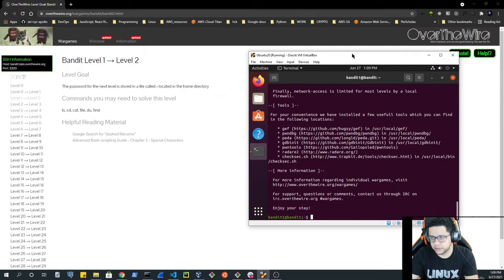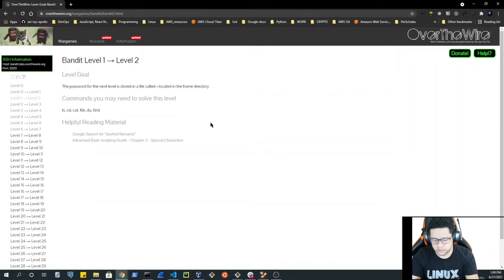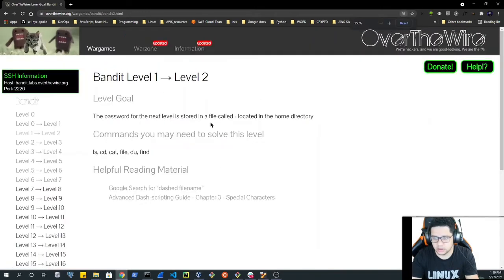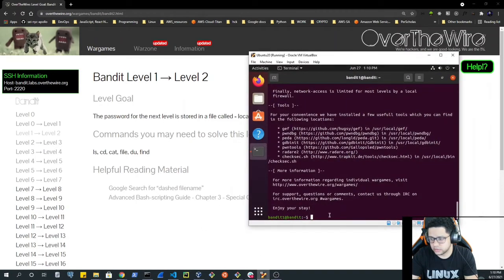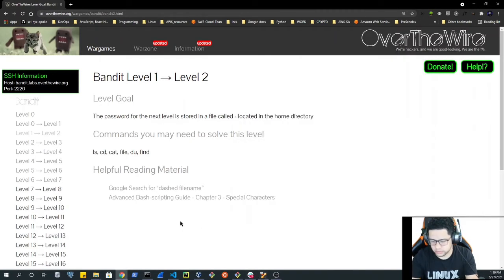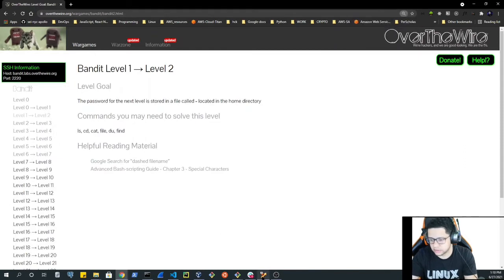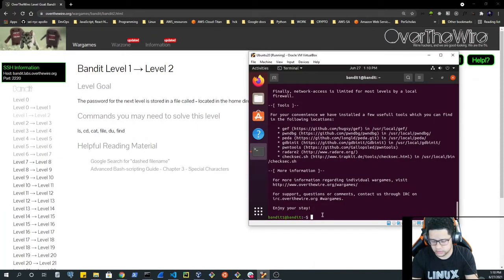Let me zoom in on this real quick so you can see this a little better, and maybe I can zoom in on my prompt. Maybe this is too big. Let me make this a little smaller so I can make this bigger. That won't work. Okay, it's not letting me zoom in on this window.